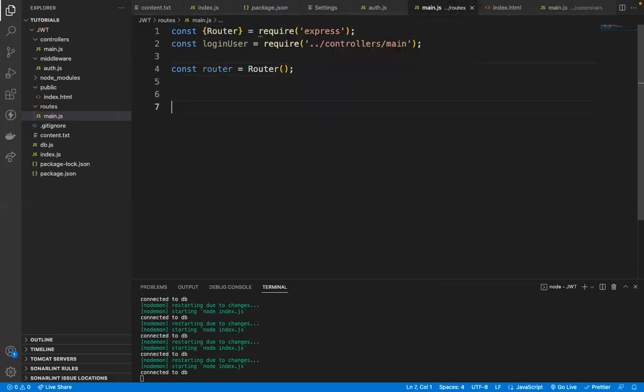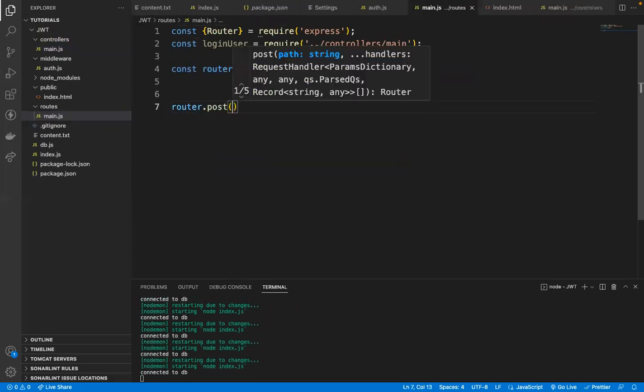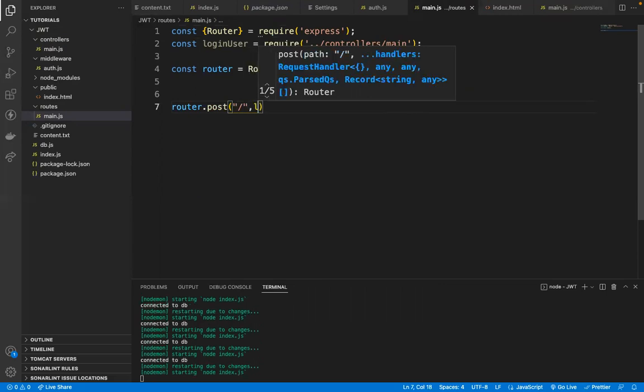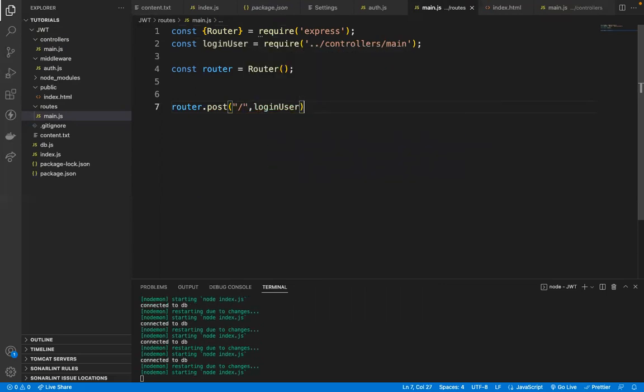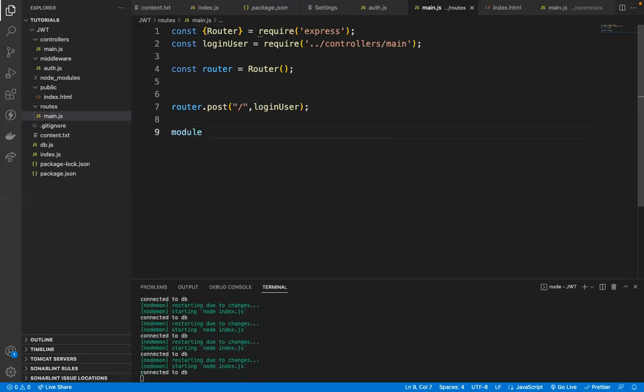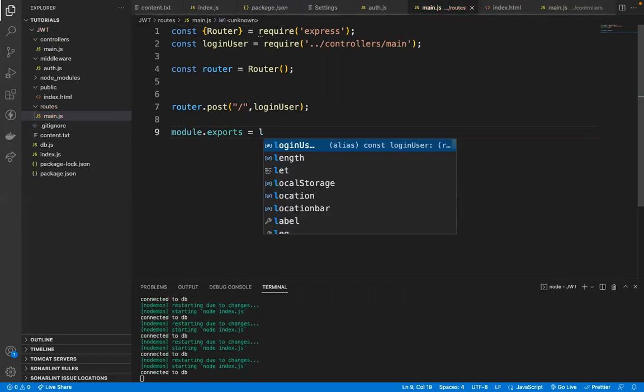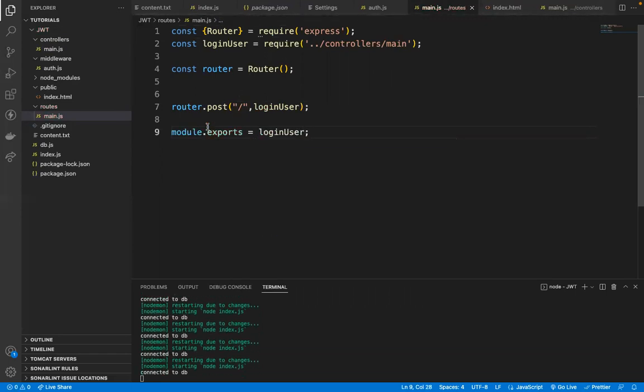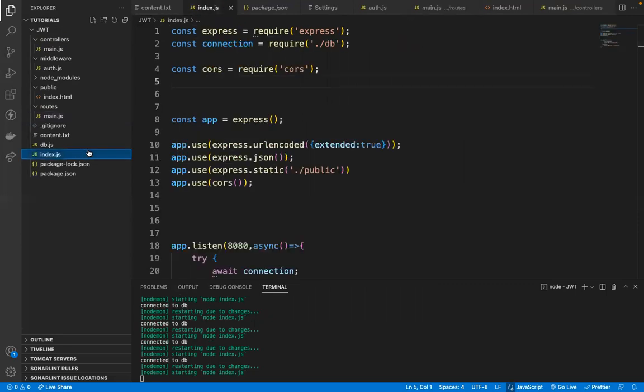And now let's create a route for that. So it's going to be a post request. So router.post and /login user. All right, it's done. Let's export this too. So module.exports is equal to login user, right? And let's go back to our index.js file.